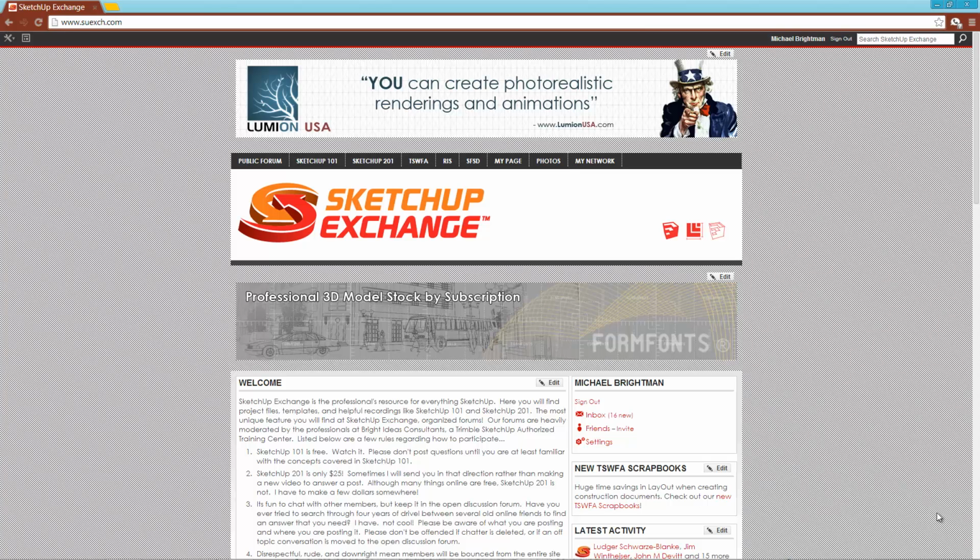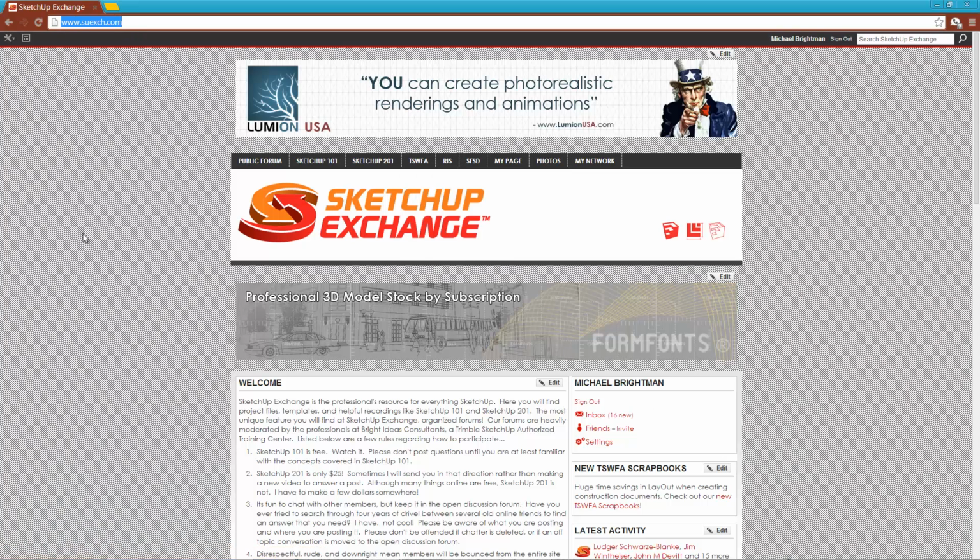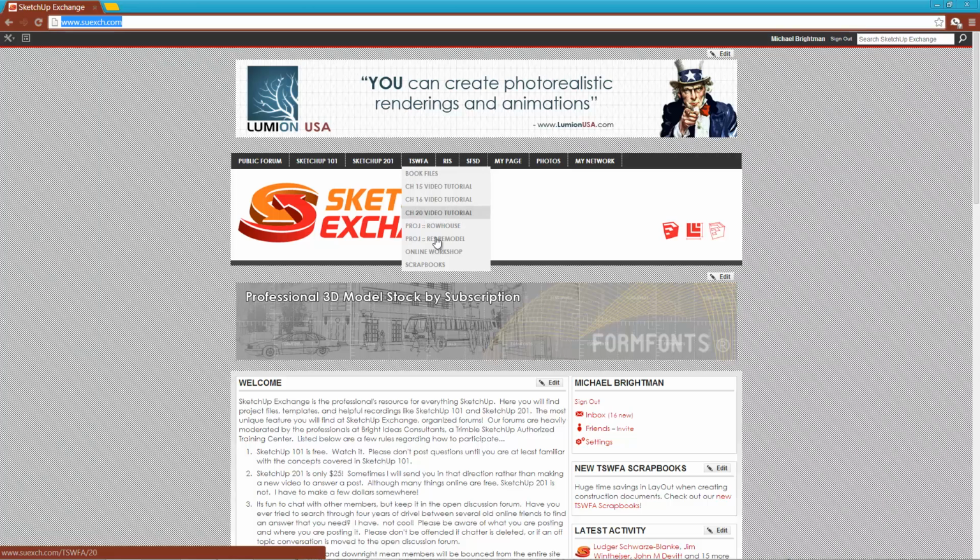So today I want to take a moment to show you some of the new revelations we've had with the system to make things a lot easier. First off, all the files that I'm discussing today are at SketchUpExchange.com, so SUEXCH.com. And if you look at the TSWFA, which stands for the SketchUp Workflow for Architecture, under that heading, we have our scrapbooks, and that's what I'm going to be talking about today.